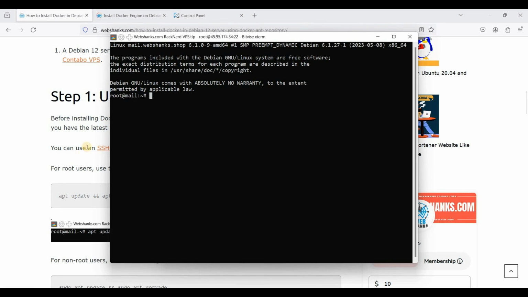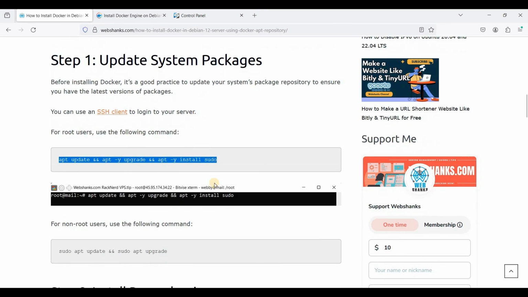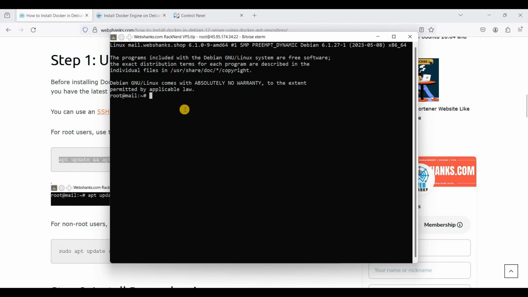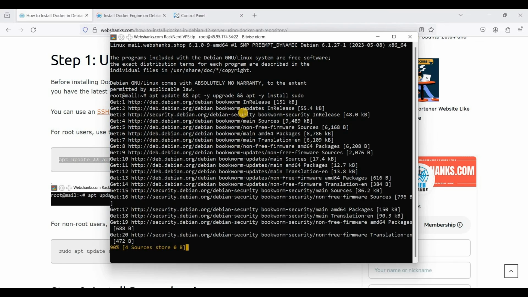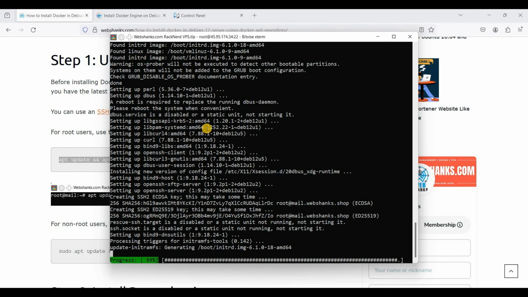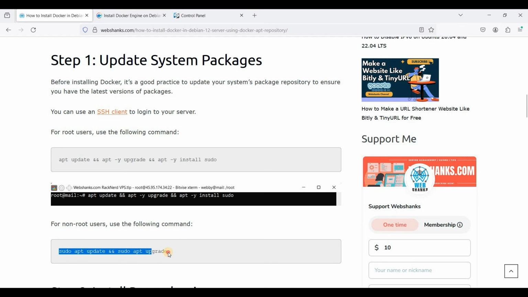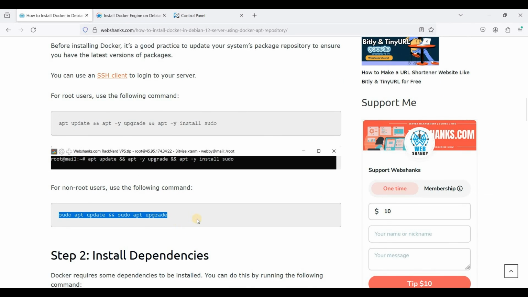In this tutorial, I will be using a root user, so I'll be installing sudo first. But if you are not a root user, you just need to have sudo access. First, we'll copy this one to update and upgrade our server and its packages. Hit enter. Okay, we have just finished upgrading our server, and if you are a non-root user, you can use this command to upgrade your server and install Docker.